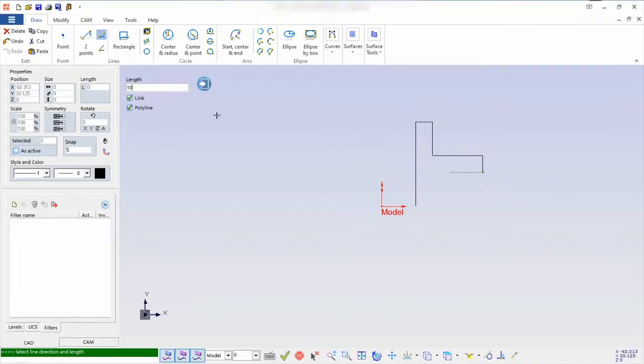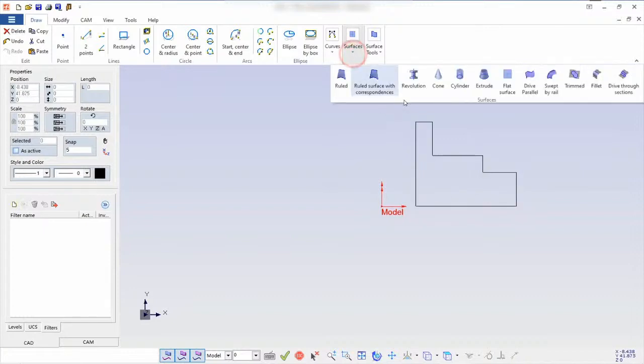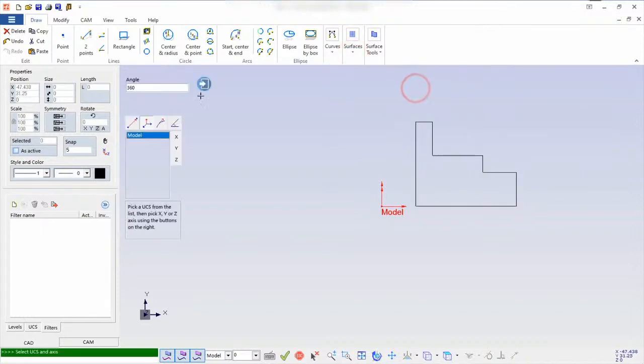And then the final value. Now our profile is completed. Now I want to revolve this on Z axis using UCS method. So I'll go for the revolution and I'll use a UCS method. I'll select the axis, which is Y. Y axis is what I want to revolve this.